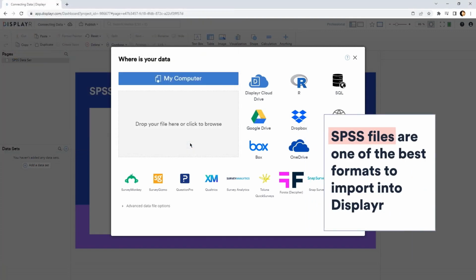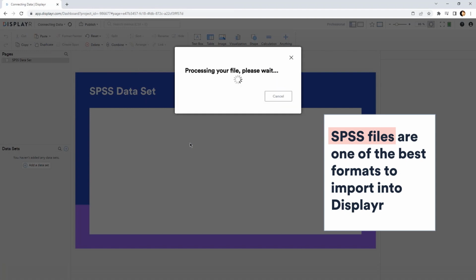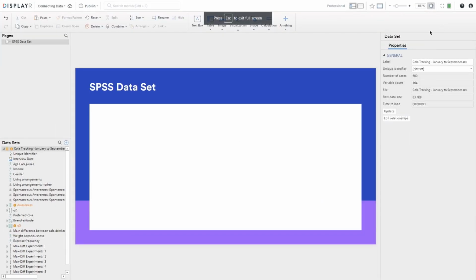SPSS files are one of the best formats to import into Displayr. They have much more data, like question numbers, labels, and question wording. It saves time because you don't have to manually enter the information, and fewer mistakes tend to be made when working with the data.